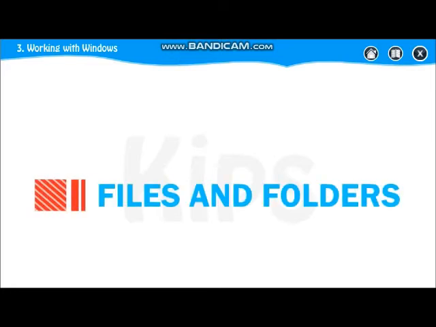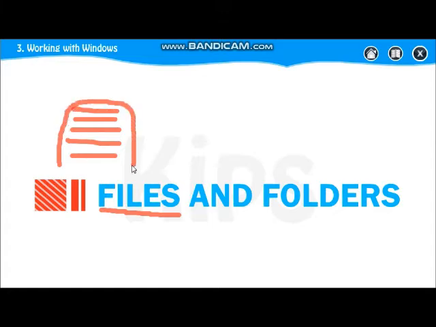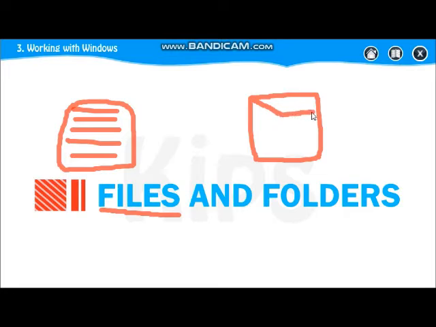Now we will talk about files and folders. Okay. So in a simple way, what does file mean? File means the thing where we are going to write our information. Okay, suppose this is your one file where you are going to write something. Okay, and then what is a folder? So a folder is a place. Okay, a folder is a place where you can store your file.